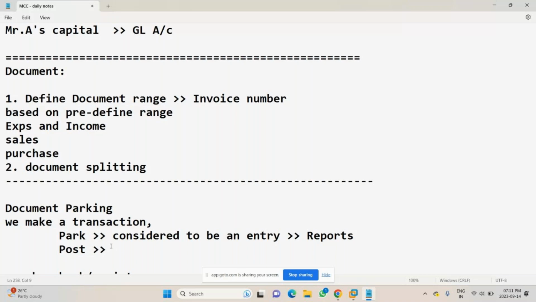So it is post. Park means I'm not making an entry officially. I'll be posting this. That means we keep the entry in a bucket to get confirmed. Maybe we made some entry, or we need a confirmation from the senior person or from the other person. So for that, we will keep this in a bucket. We are not giving it, we are keeping it in a bucket.